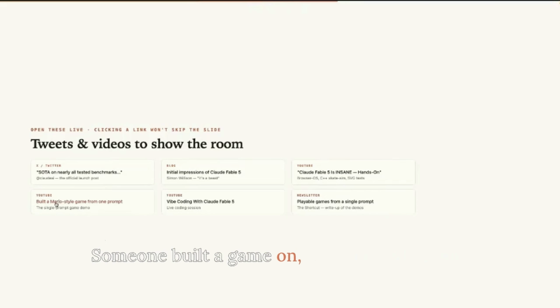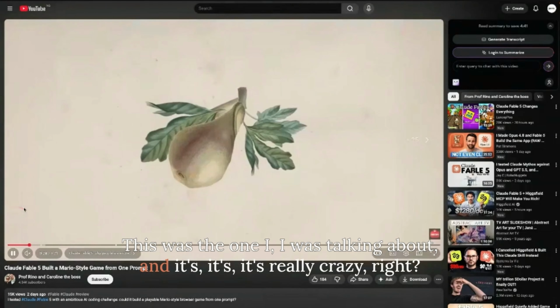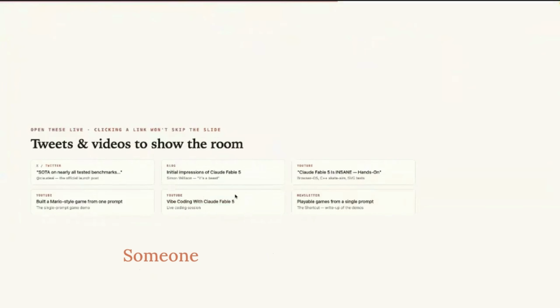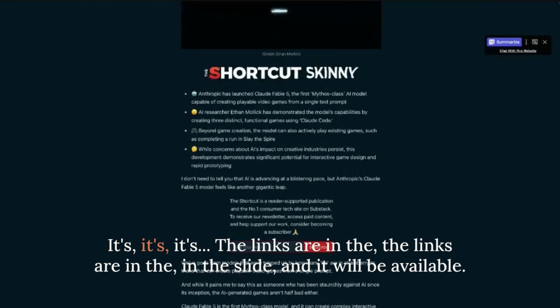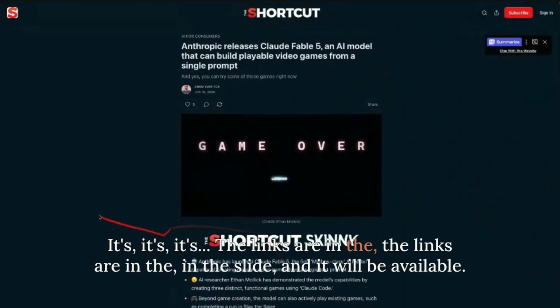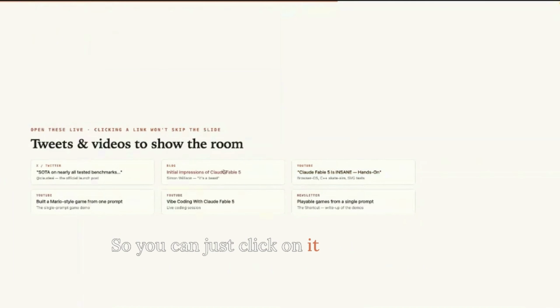Someone built a Mario-style game. If I click on it, you're going to see this was the one I was talking about, and it's really crazy, right? Someone has been vibe coding with it. People are turning out games now with one prompt like this one. The links are in the slide and they will be available, so you can just click on it and see exactly what people have been saying about it.